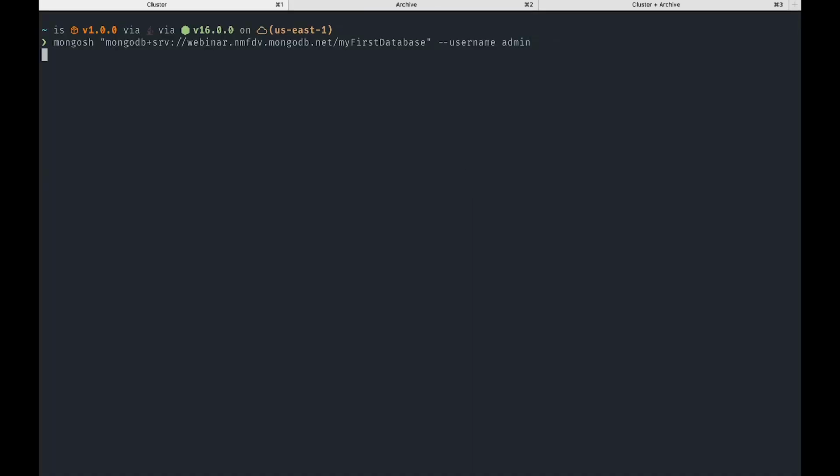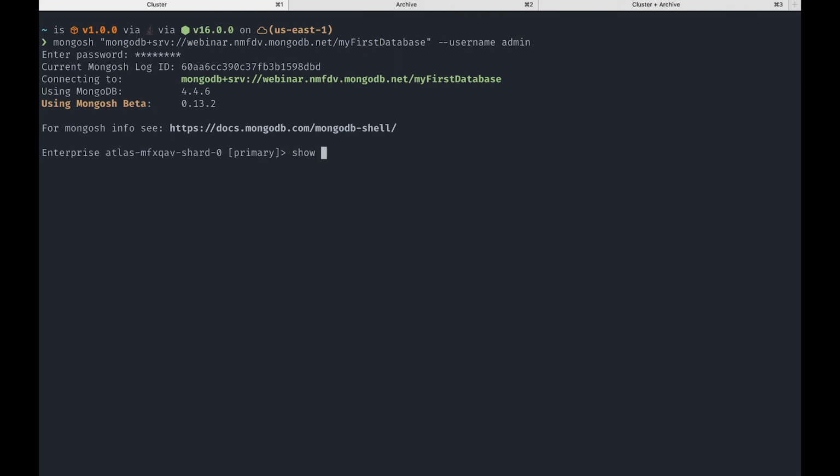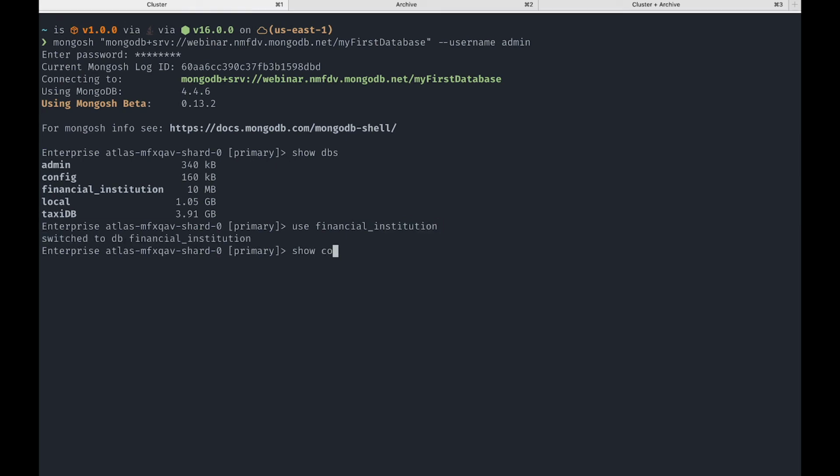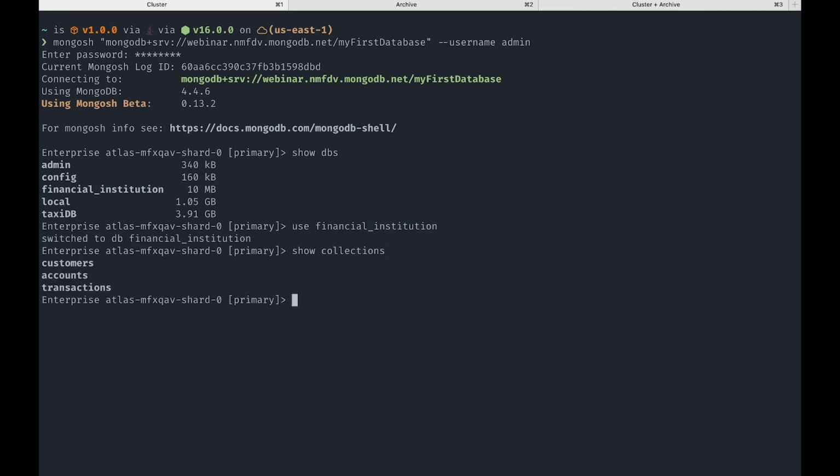I'm going to enter my password, and then see what databases I have here. Great, there's my financial institution one. So I'm going to use financial institution, show collections. I see my 3 collections, and I'm going to do a count on accounts. Great, I have 1,707 documents still in the cluster.